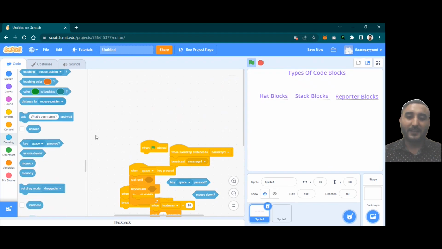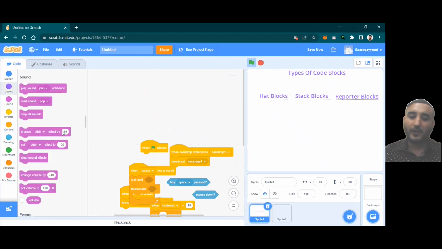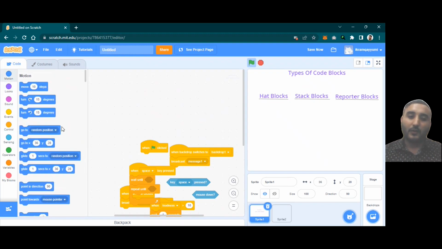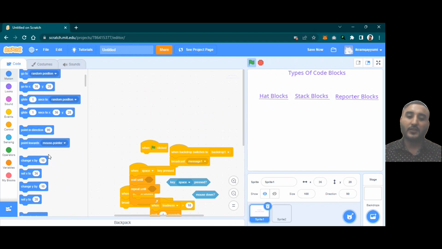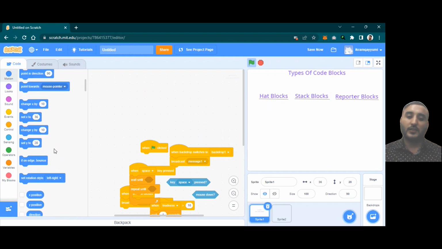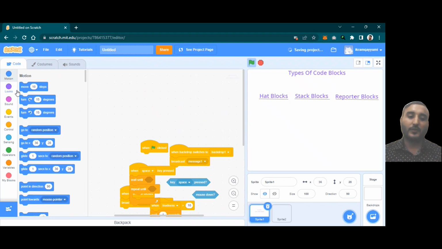Okay, the types of block is done. Now I would like to provide information about the categories of code blocks in Scratch. If you see in the code palette, we have different categories, around 9 categories. Okay, let's start from the first category, the motion category, or motion code blocks. In motion code blocks, you can give movement and placement to the character or a sprite. You can give them going to a random position, direction, and rotation, and so on. Okay, this was for the motion.